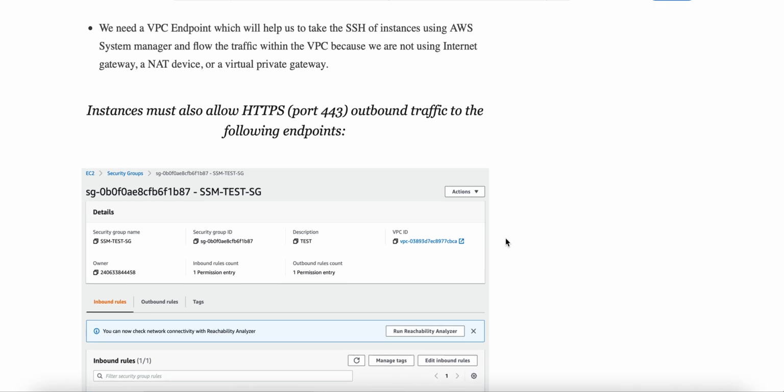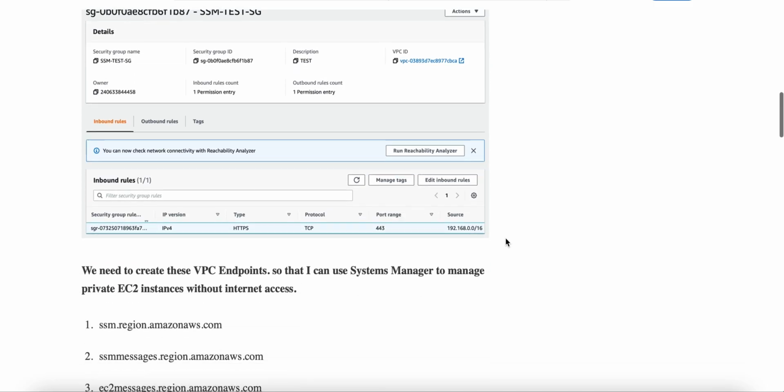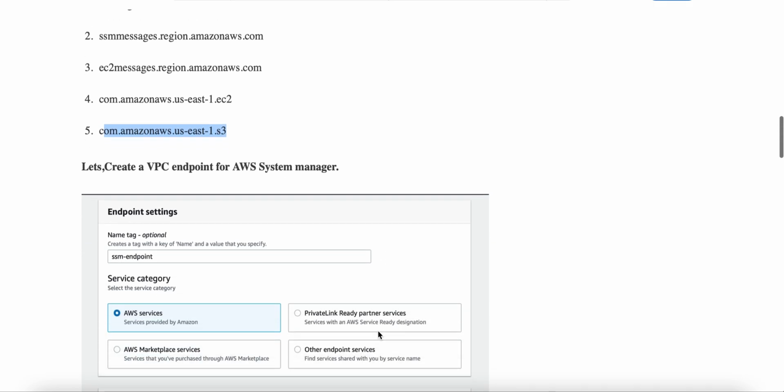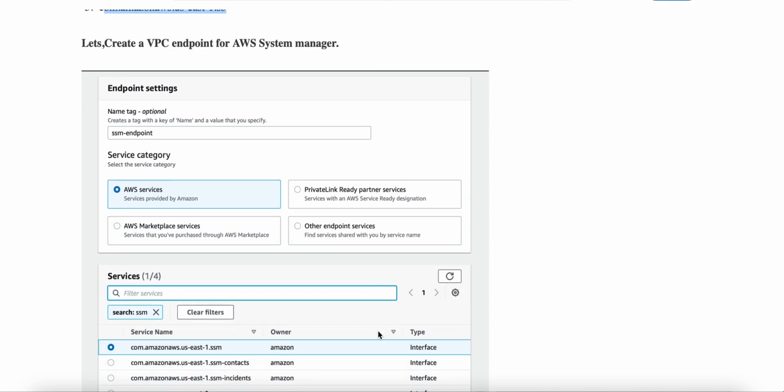This is because of outbound traffic for the following endpoints. These are the 5 endpoints we need to create so that I can use Systems Manager to manage private EC2 instances without internet access: the SSM endpoint, SSM messages endpoint, EC2 messages endpoint, EC2 endpoint, and S3 endpoint. I have written all the steps here.